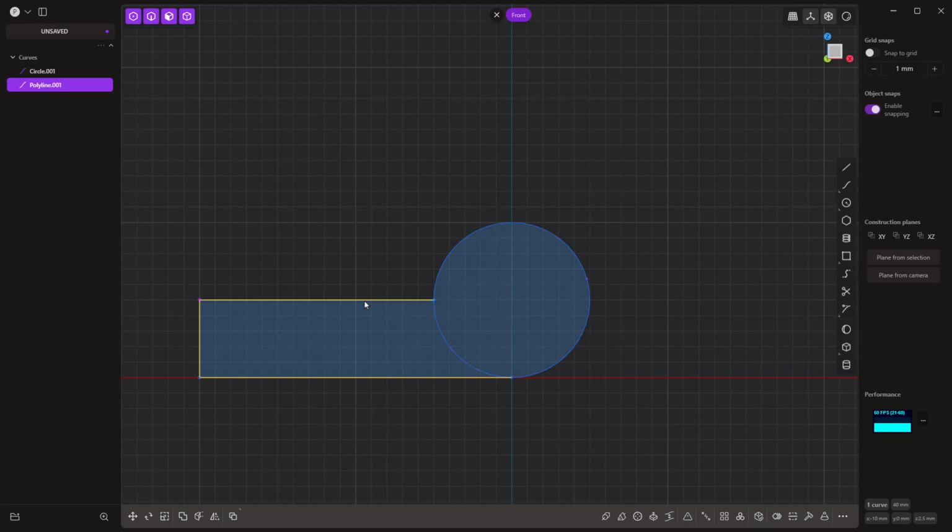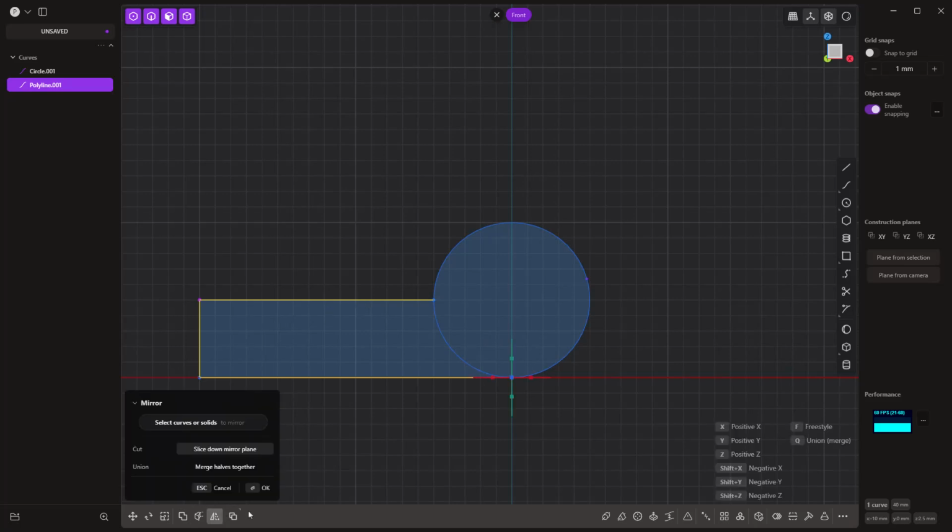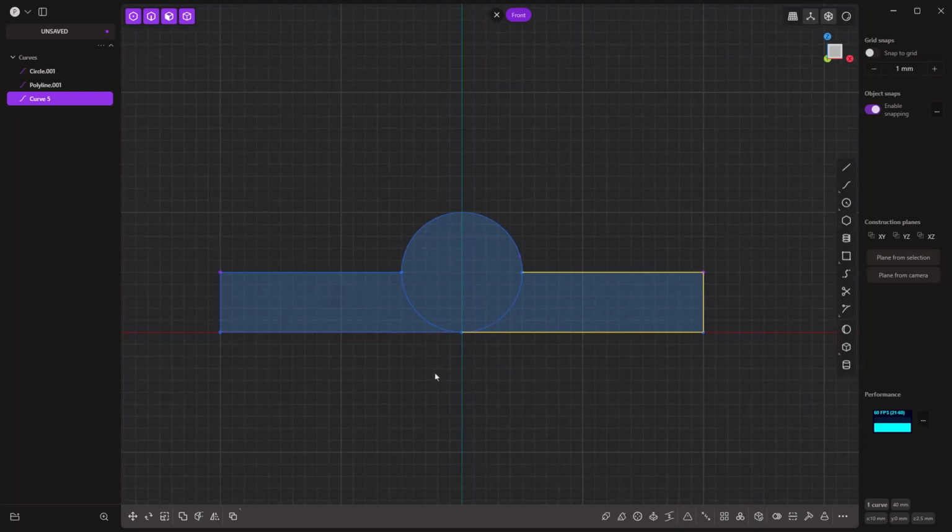But now what I'm going to do is take this and mirror it to the other side across X. And now I've got both sides of this hinge. Now, this hinge setup could be used on boxes or containers or whatever you want. And the big thing here is that we've got it sitting flat on the build plate.